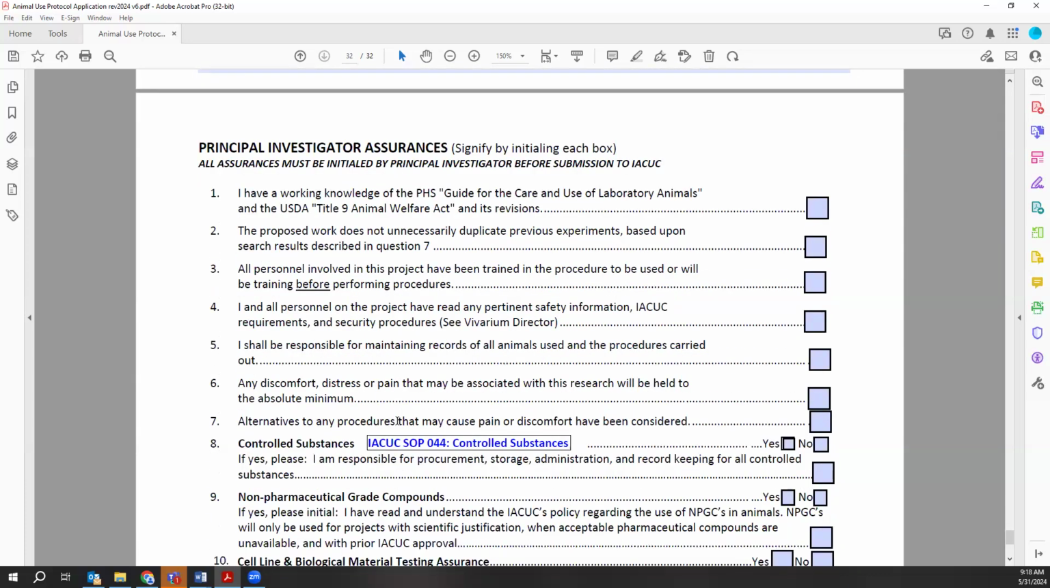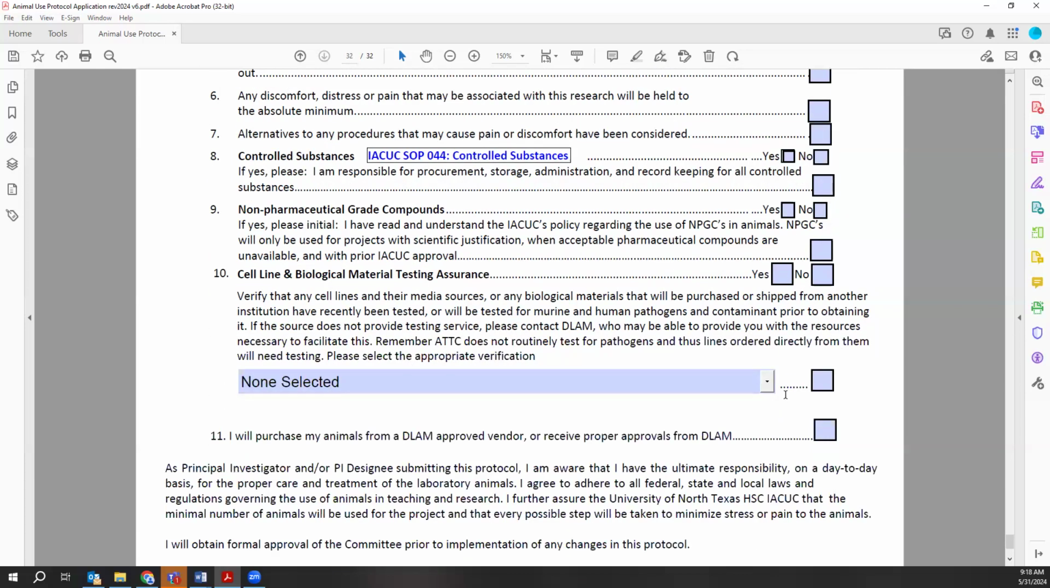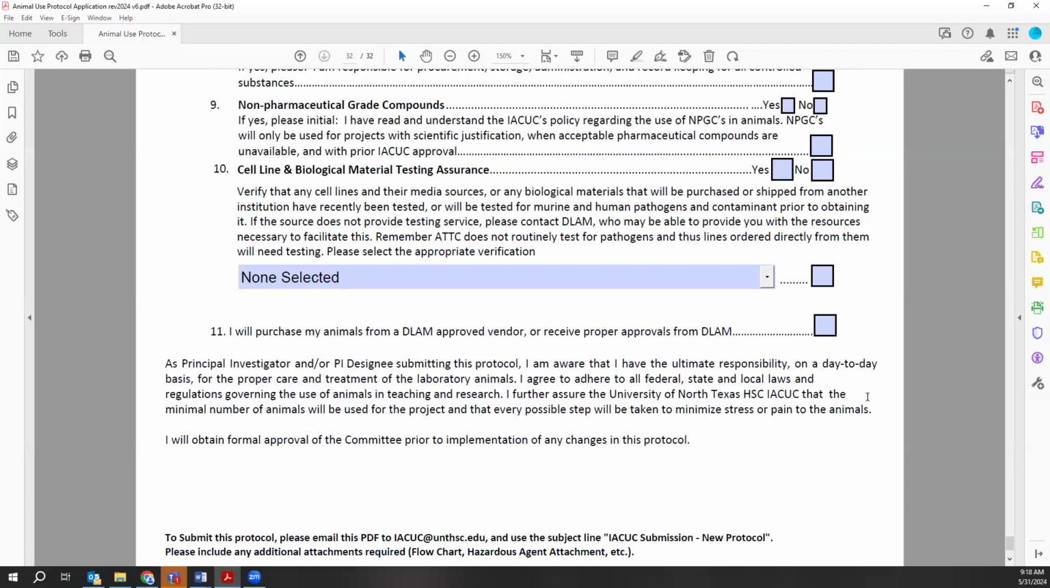And then here's the assurances page. You want to check through everything. We have a question. Oh, yes. Can we submit items to be included in any of the drop-down boxes?